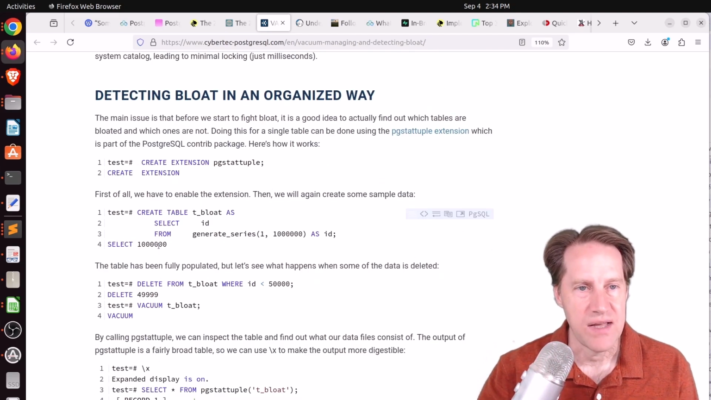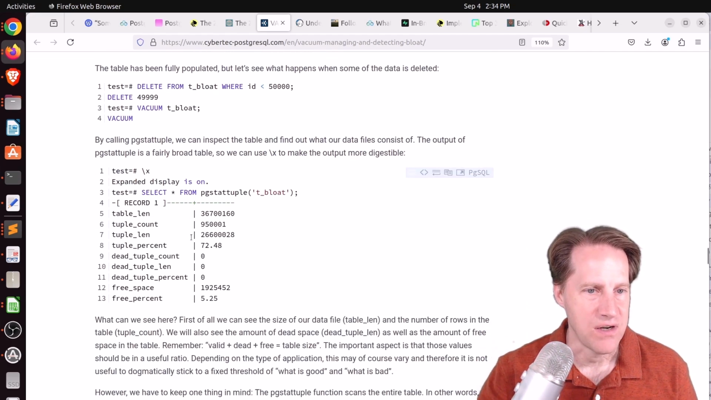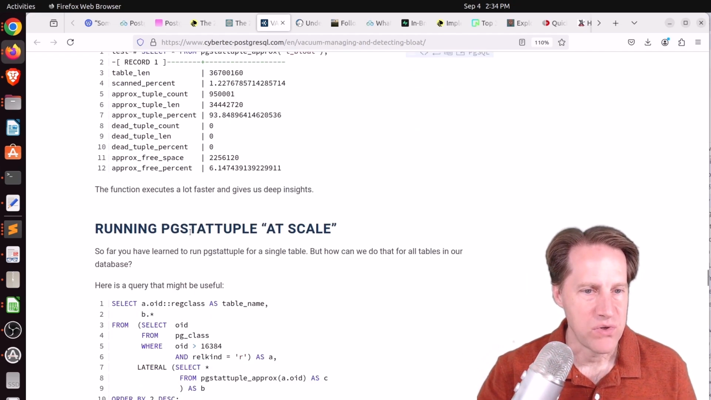And lastly, he covers how to detect bloat, and mainly it's using the pgstattuple extension here to be able to track how much bloat is present.